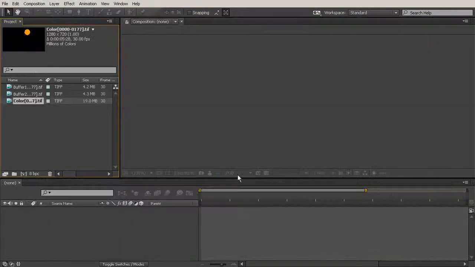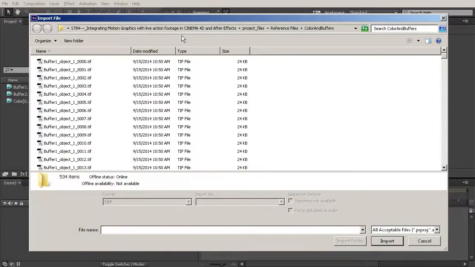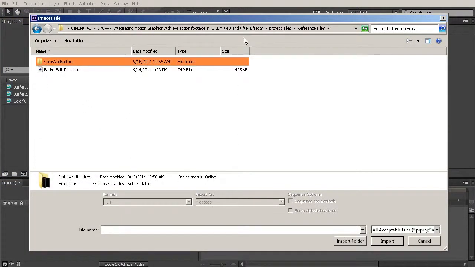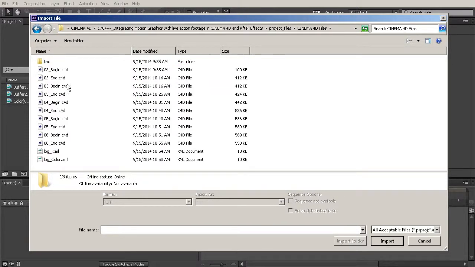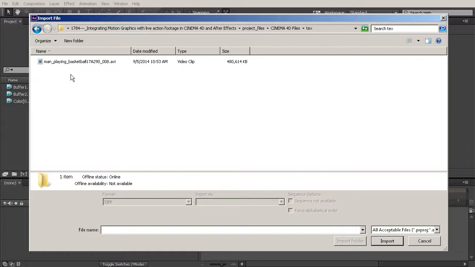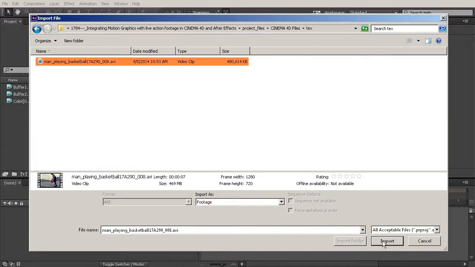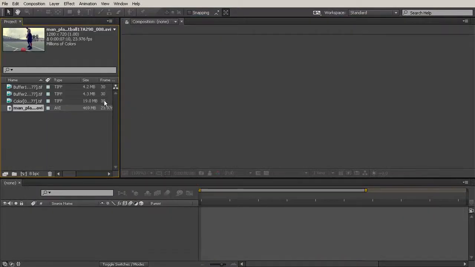Now I also want to bring in my basketball footage, so I'm just going to go back up a few here into my project files, go into my Cinema 4D files, and in the text folder, that's where we've got our man playing basketball, so I'll bring that in.